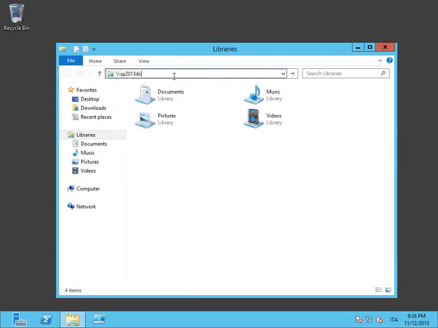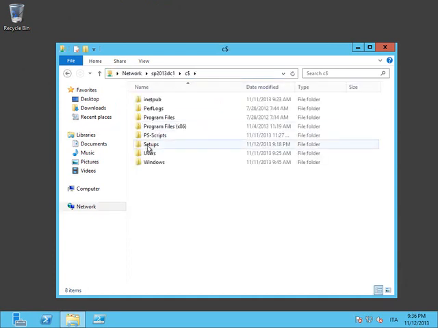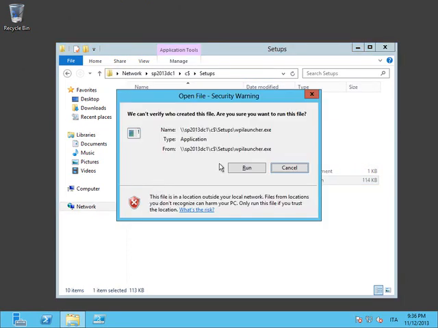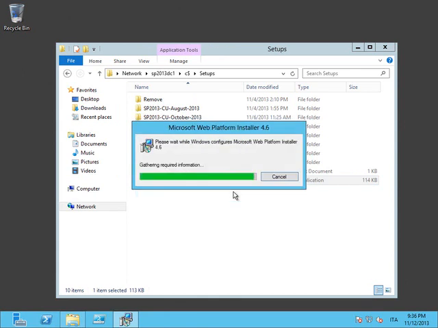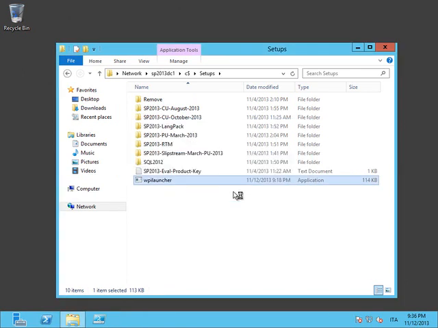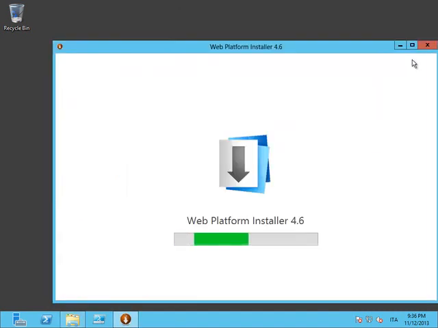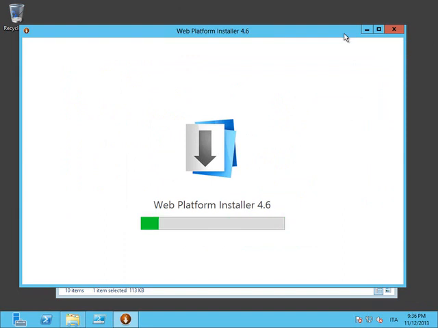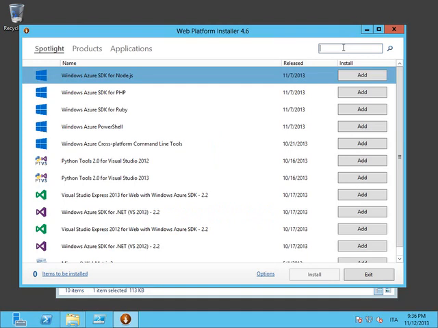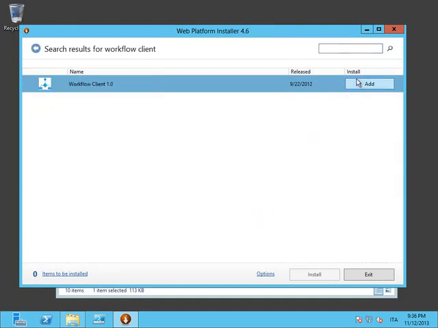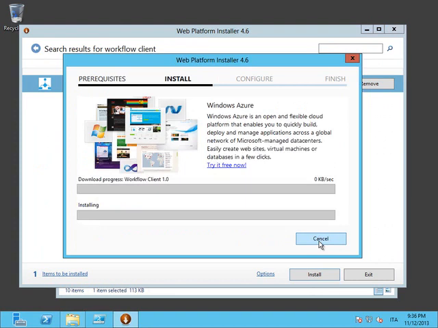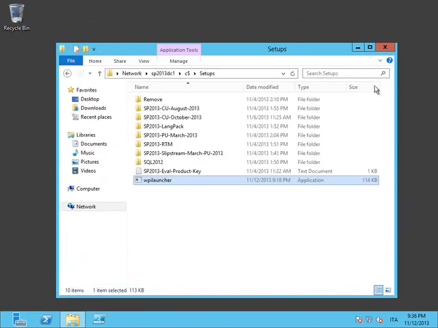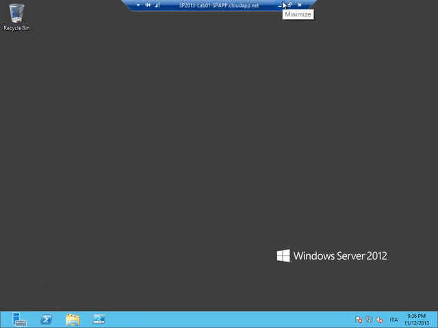SP 2013 DC1, go to Setups and launch the WPI launcher as well. Here it is. And in a few seconds we will be able to install the Workflow Client 1.0 on this machine as well. So Workflow Client, here it is, add and install. Again, accept, automatic update, and continue. And one more time, we are done. So imagine that we will do the same thing on the 2 web front-end servers.